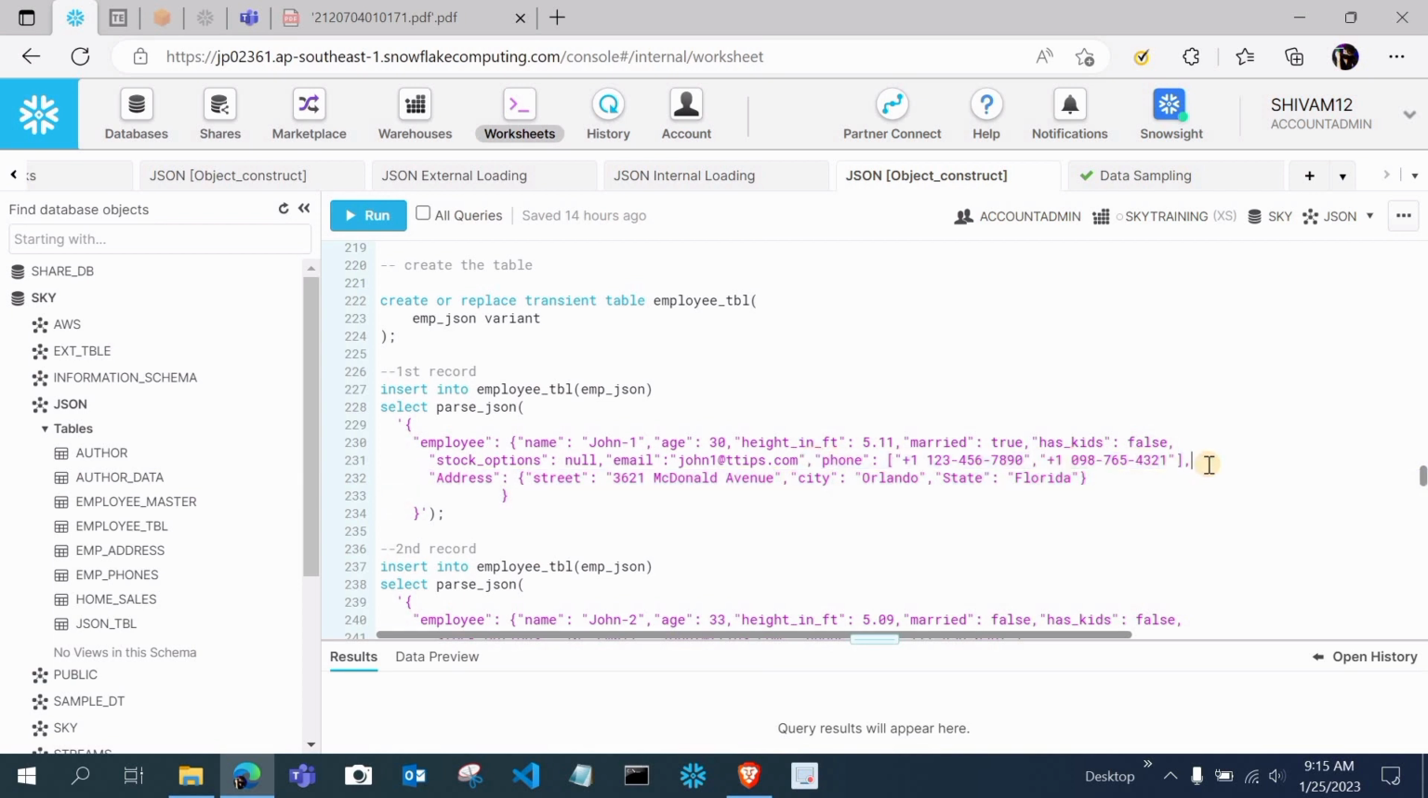In the flattening, we will store the employee data in one table, the phone array data in a phone table, and the address nested data in an address table. This is the flattening I am going to do here. There will be one master table for employee, and another phone table which is a child table having a relationship with the employee master table. In the same way, address is a child table which also has a relationship with the employee master table. We will use this and join the tables.